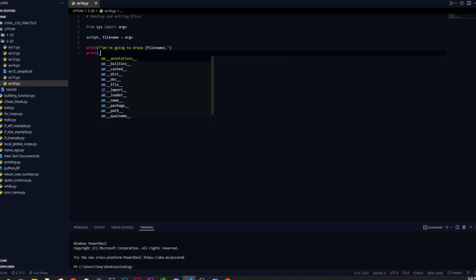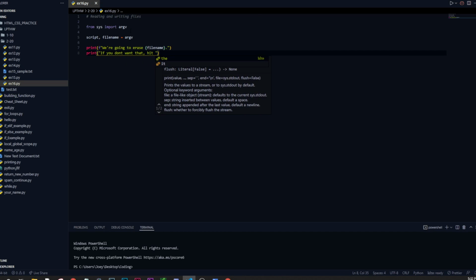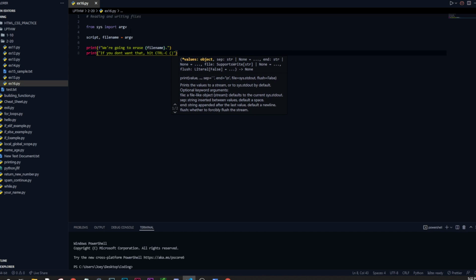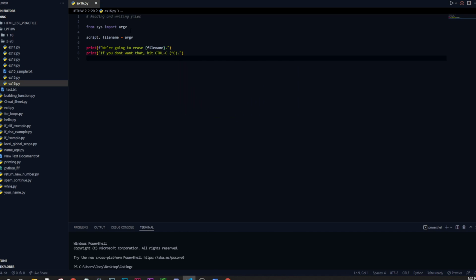Alright, another print function. If you don't want that, hit Control-C. We have something, I don't know what this is. It's a string, so there's no functionality to it, but I don't know what that is. I know Control-C is copy, but I don't know if it does something different. If you do want that, hit return.